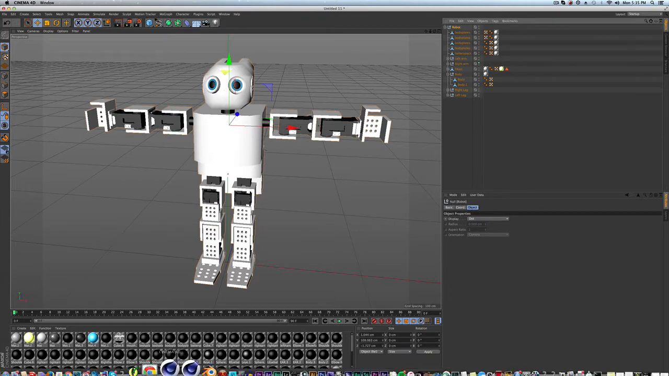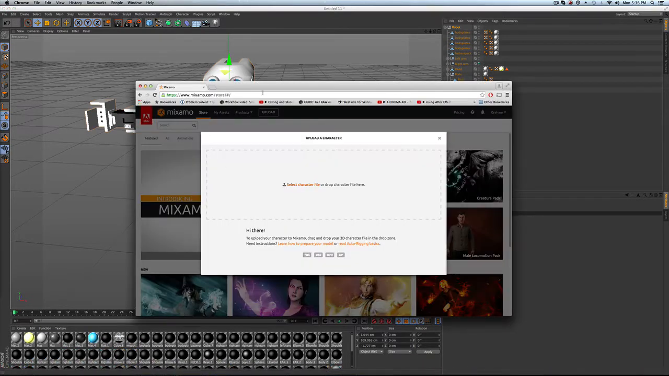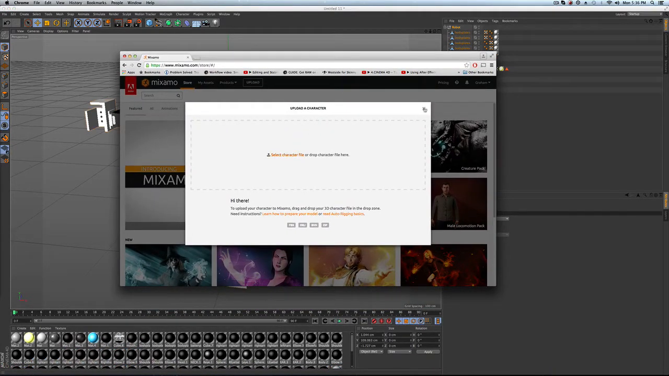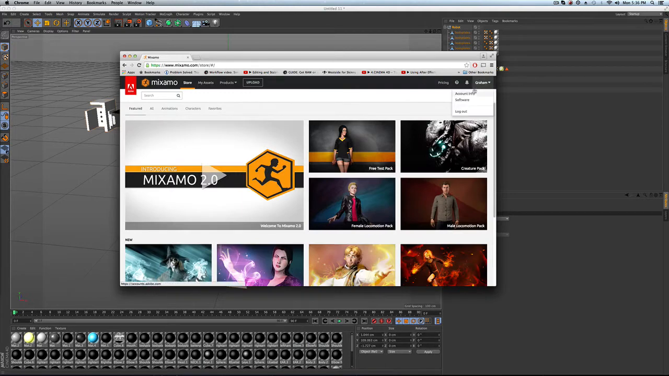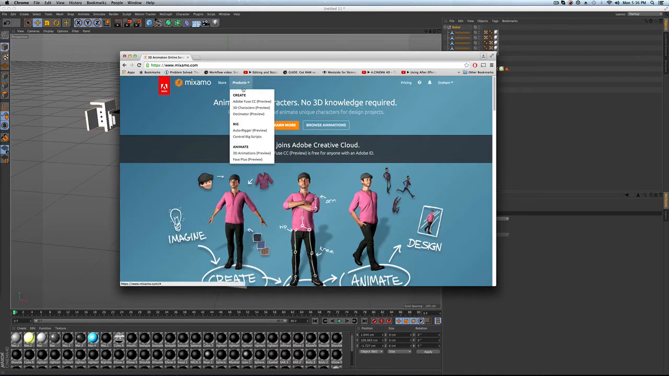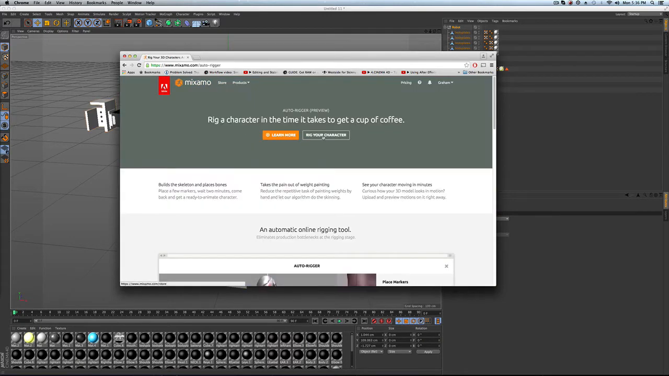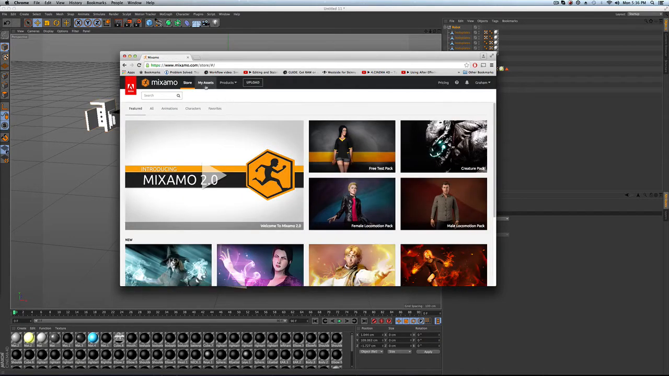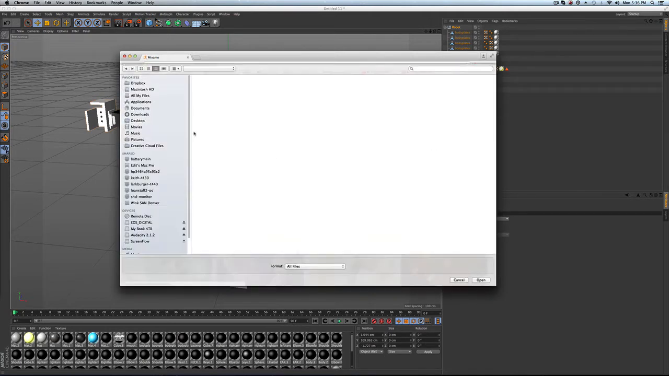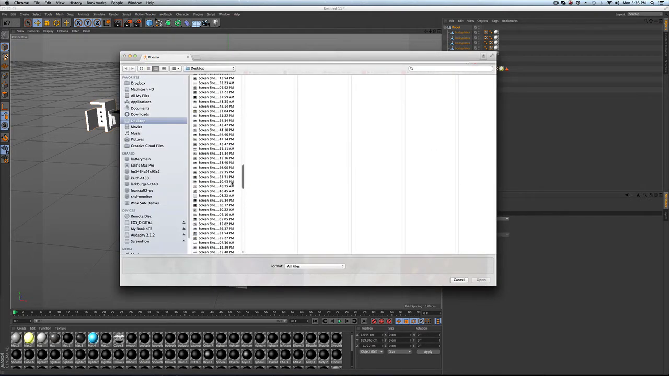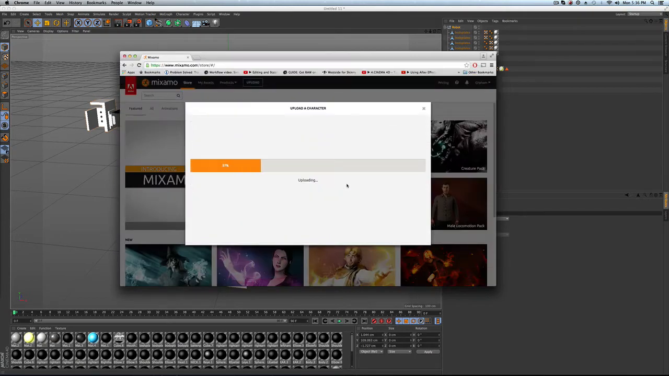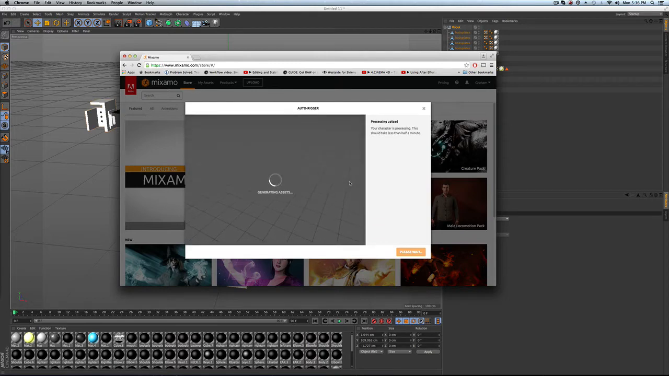And then we go to a program called Mixamo, which is just mixamo.com. You're going to have to create a login, but it is free. It'll look like this when you log in. You go to the auto rigger and click rig your character. I'm going to click upload, find my tutorial bot, and it takes a moment. But this is just incredibly easy the way it works.